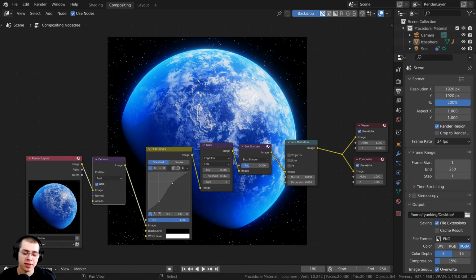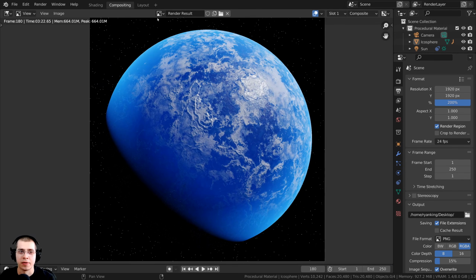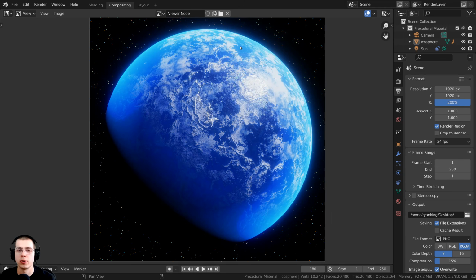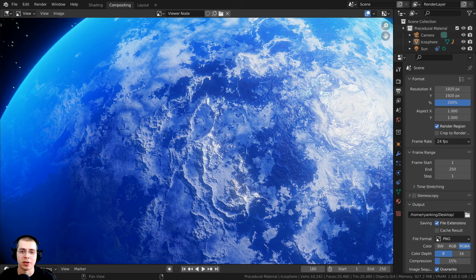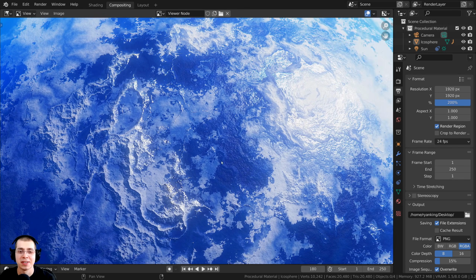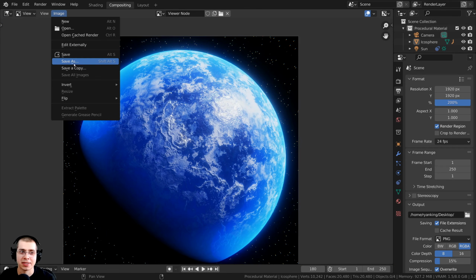So now to save this image, I'm going to press the F11 key, and that's going to take me to the render result. Now if I click on the drop down here, I want to instead preview the viewer node, and that'll preview the final compositing. So there's the finished planet, and I really like how detailed it is. So to save this image, you can just click on image, and you can click on save as, and you can save the image to your computer.